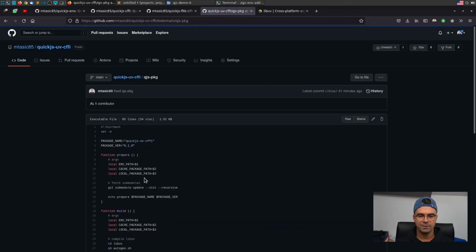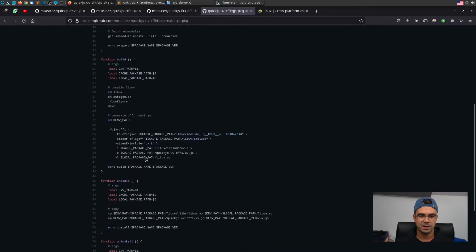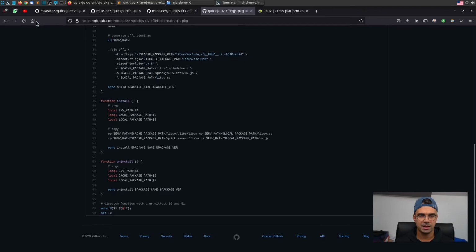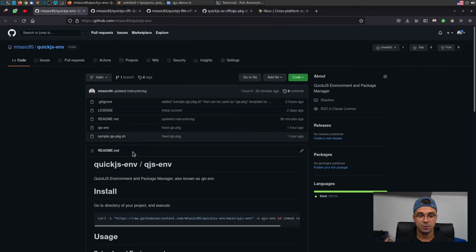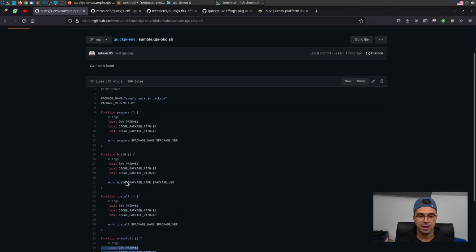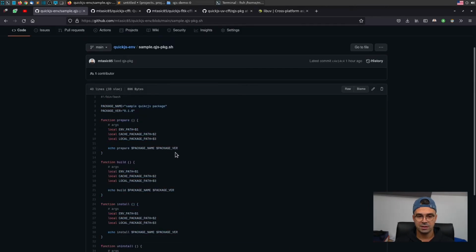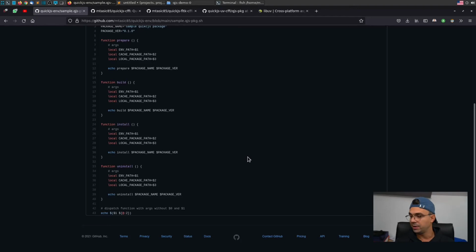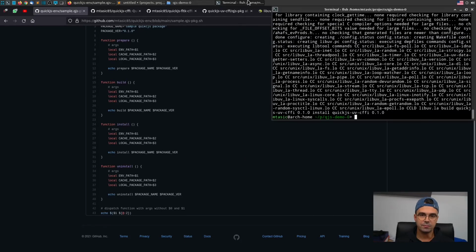They all have these four standard functions: prepare, build, install, and uninstall. If you want to create your own, there is the sample qjs-package.sh. This does nothing. It's just the template that you should use if you want to create your own package. All right, this is done.